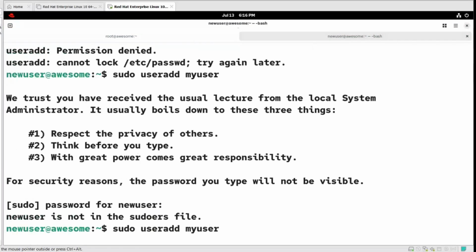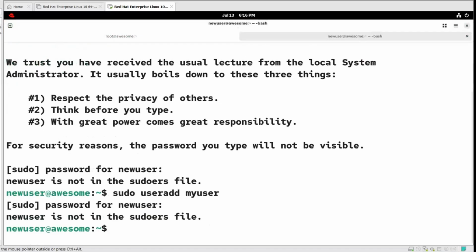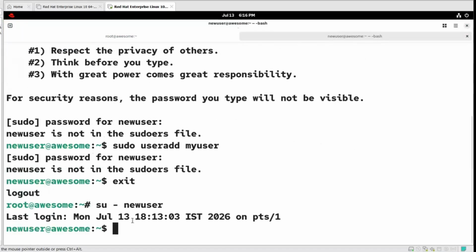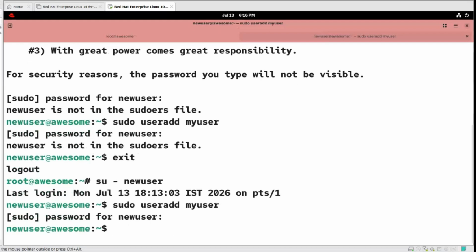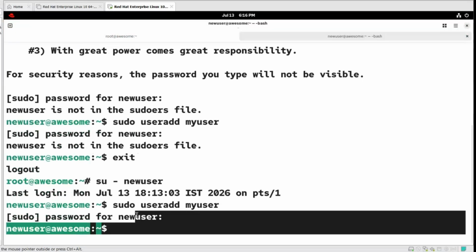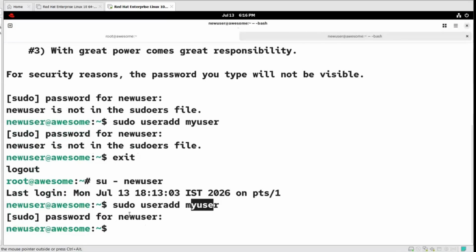If I try to run this command again, it is asking for password, and this time this new user is not in the sudo or wheel group yet. Let me do exit and log in again and try to use it. It should work. Now it is working. Right? Now this user has the access to run this command, useradd.